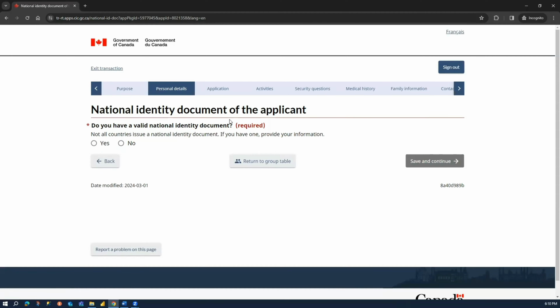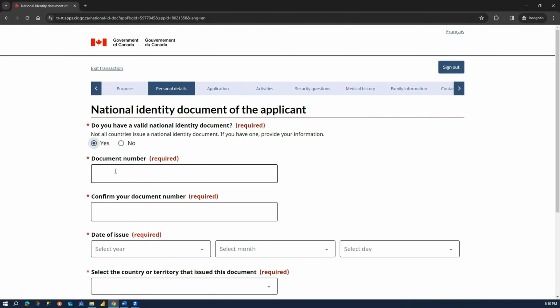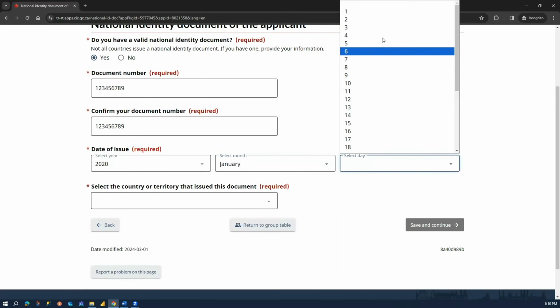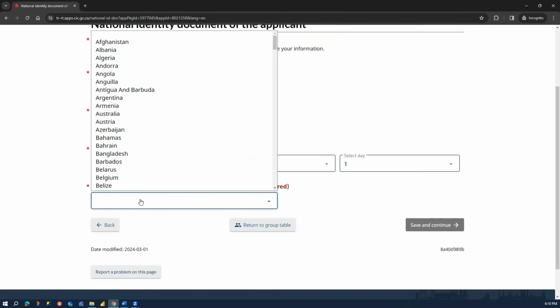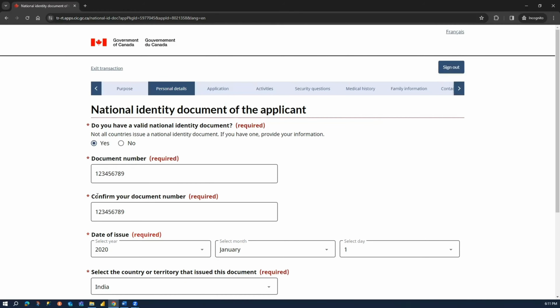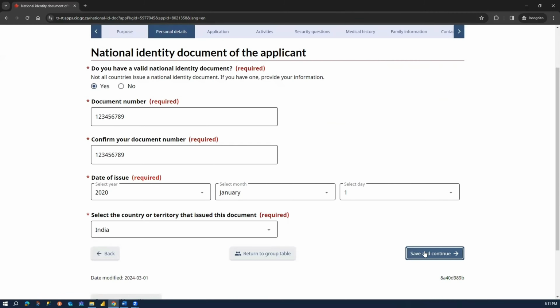National identity document. For those who are applying from India, it will be their Aadhaar number. So I'll just provide a random Aadhaar number or national identity number here. Date of issue. Just select when your Aadhaar card was issued. I'll select 1st January 2020, and the country who issued this national identity document is of course India. Just verify all the numbers are fine. Click on save and continue.